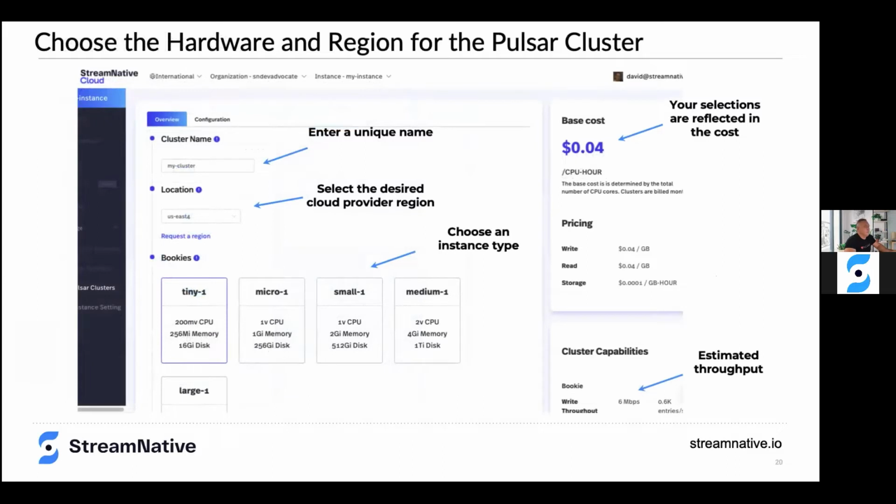Once you click on that button, you'll be taken to a screen that looks something like this. Again, I've chosen the standard option, which gives me more choices than if you were to use the free. The first one here, obviously, is that you specify the cluster name. I picked the very unique my cluster.